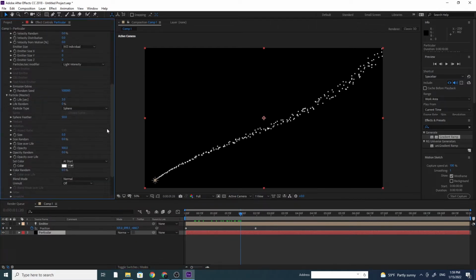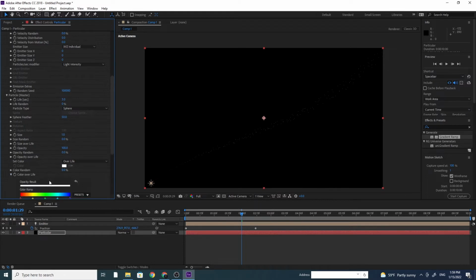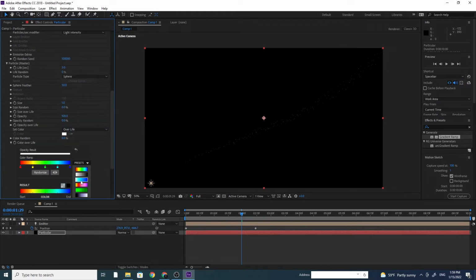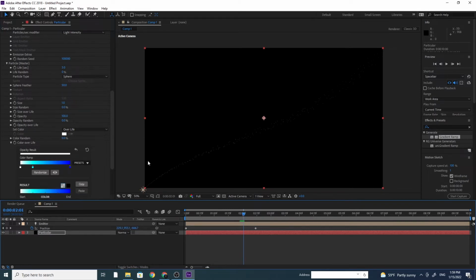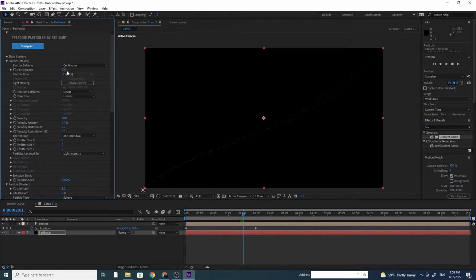Go to Particle, change particle size to 1. Go to Set Color and choose Color over Life, then choose any color you want. Back to Emitter, and change the particles to 3000.